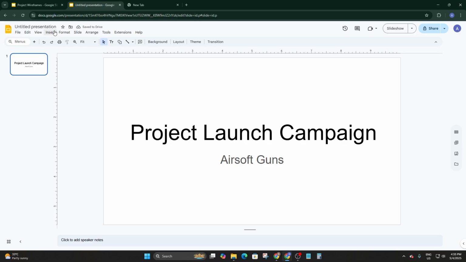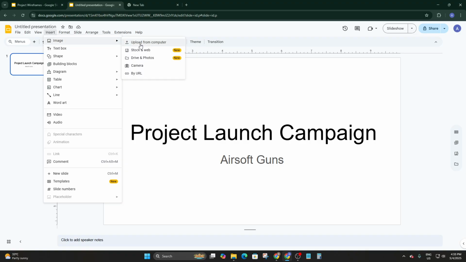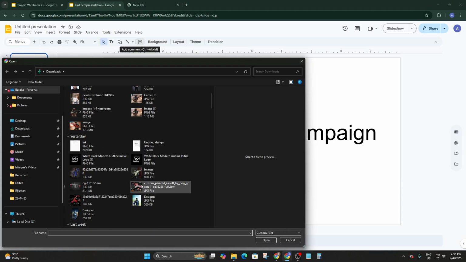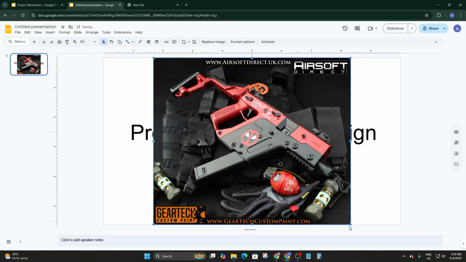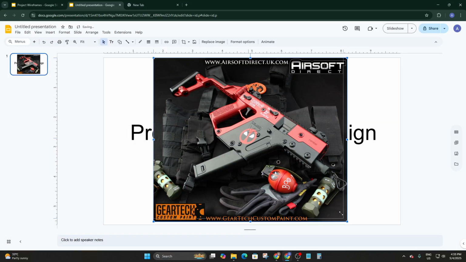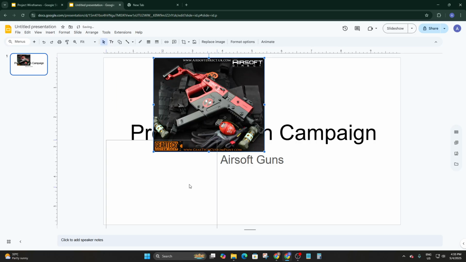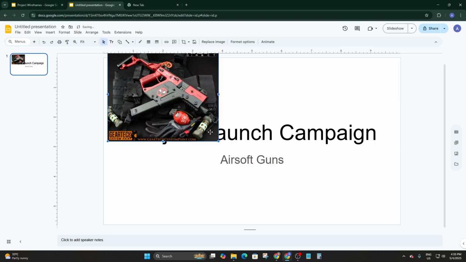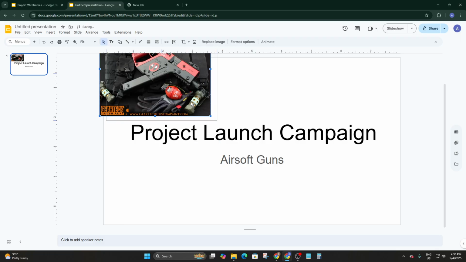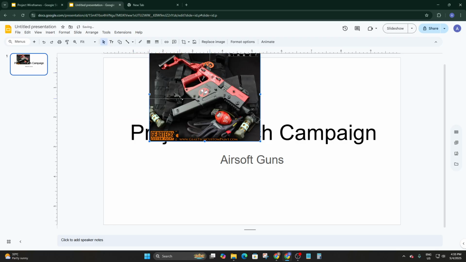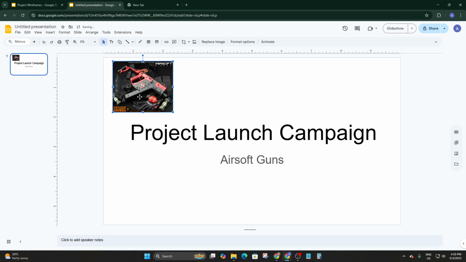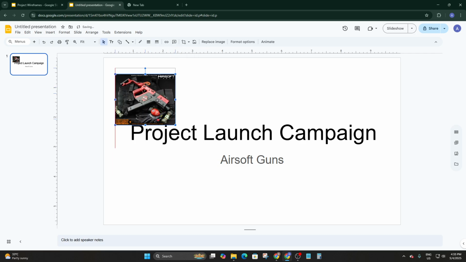So you can insert, you can go to the insert, and here's image. So upload from computer. So we are going to upload the image here. So there is the image that we are going to upload. So here it is. So you can paste it anywhere. You can set it just the side here. So here is the project image. So that's how you can actually do it.